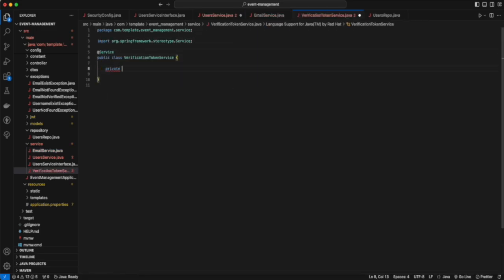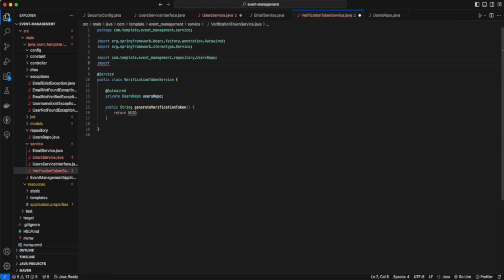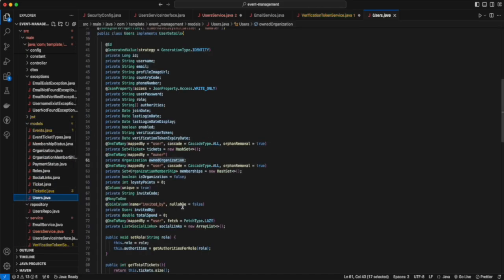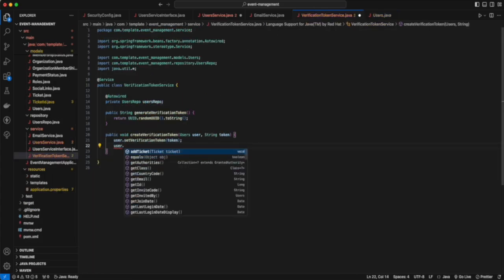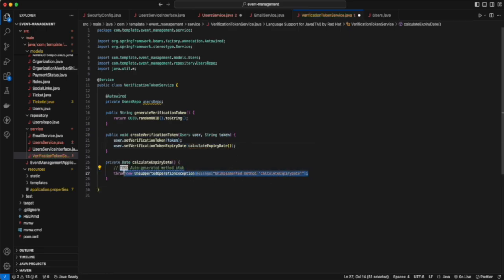So next we will have to create this verification token service. Here we will add users repo again and string generate verification token. So this generate verification token basically creates a new unique verification token. And again, public void create verification token. This takes 2 parameters, the user and the token. It associates a verification token with the user, sets the token expiry date. So here we should add the user.set verification token expiry date and calculate. We should create this method again. So int expiry time.